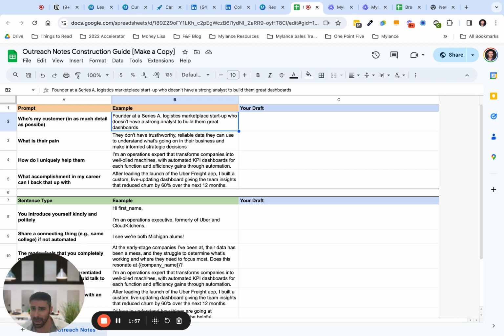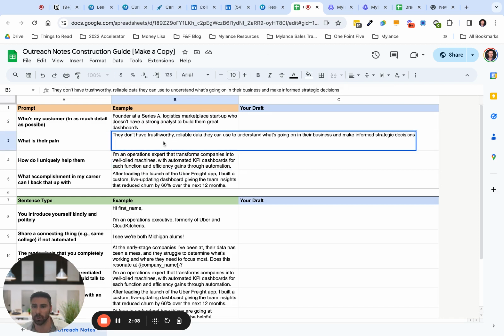So I did this from a standpoint of I'm an operations expert that uses data to help decision makers know what's going on in their business. So their pain is that they don't have trustworthy, reliable data that they can use to understand what's going on in their business and make informed strategic decisions.